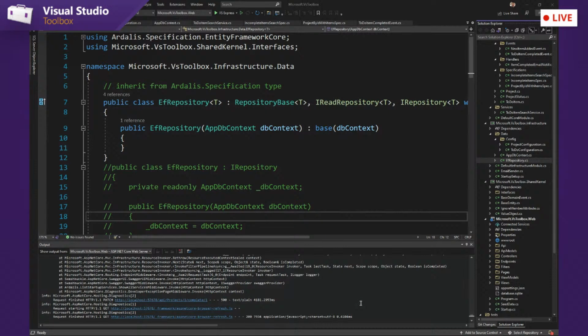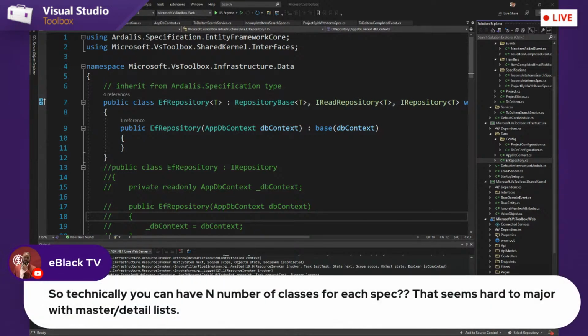Great. And one more question, and then we can go back to the content. So technically, you can have n number of classes for each spec. That seems hard to manage with master/detail list. N number of classes with each spec. So let's go look at a spec.